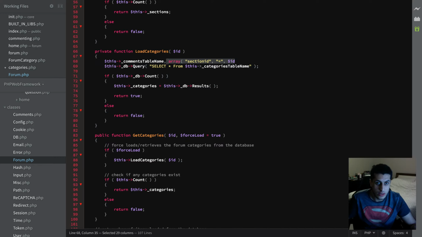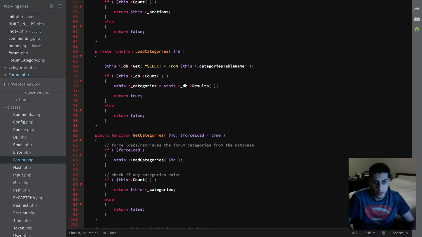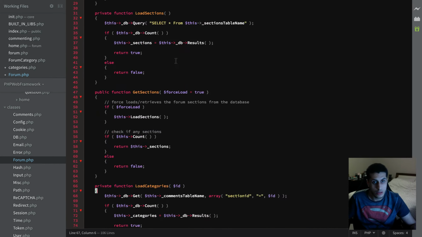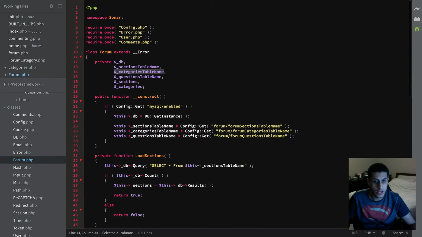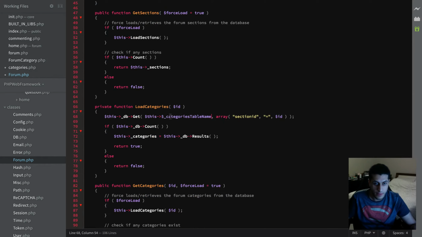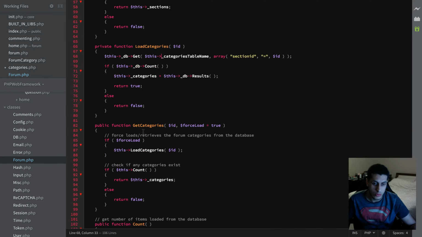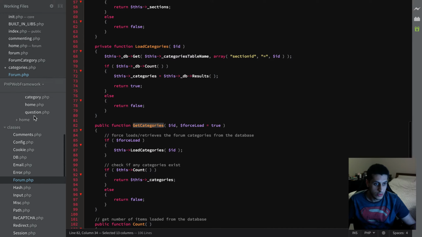In all fairness, I should be able to just change that to get. And that should get the not comments table name, it should be categories table name. Now, apart from that, that should be all good. Should just be able to do get categories.